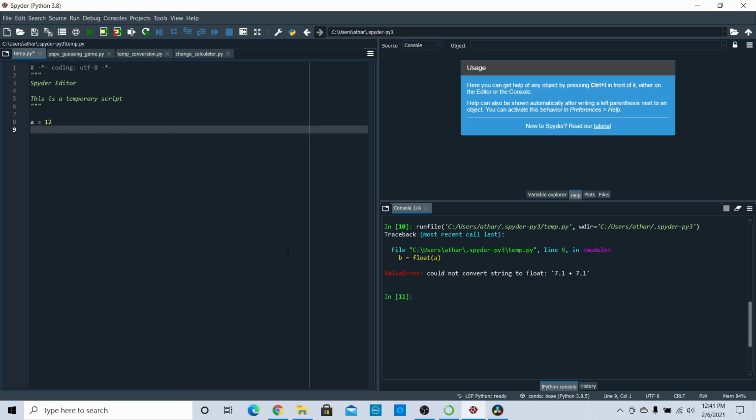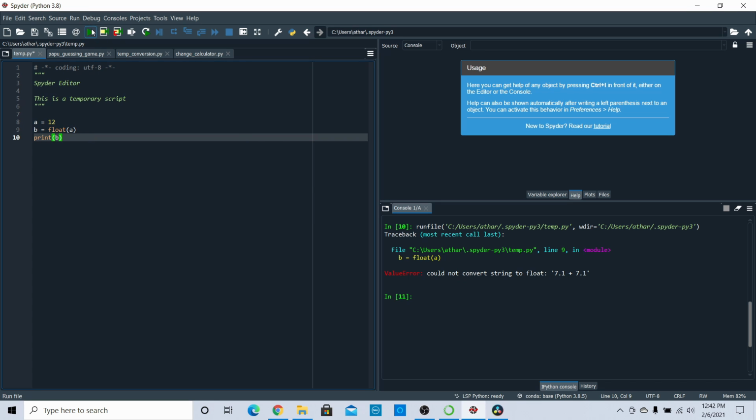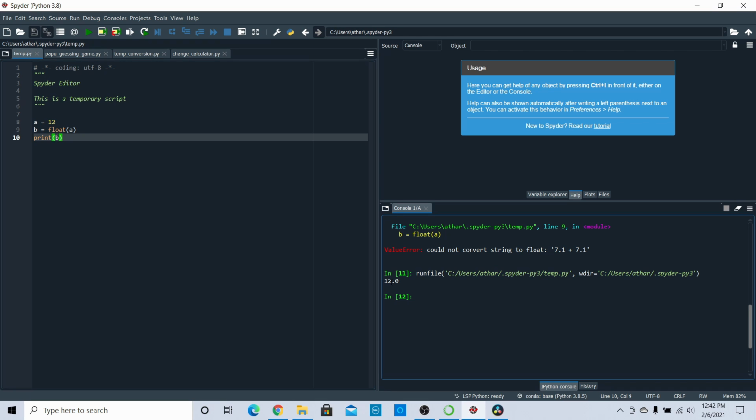Now, once we've done that, we have to make another variable called b and tell it that it's a float. And to do that, you just write float and put a in here. Now it knows that a is 12, and so it's like you're putting 12 in here. And then you want it to print b. And you click run, and here, as you see, it says 12.0. That means it's changed it to a decimal. If you had printed a, it would have just said 12.